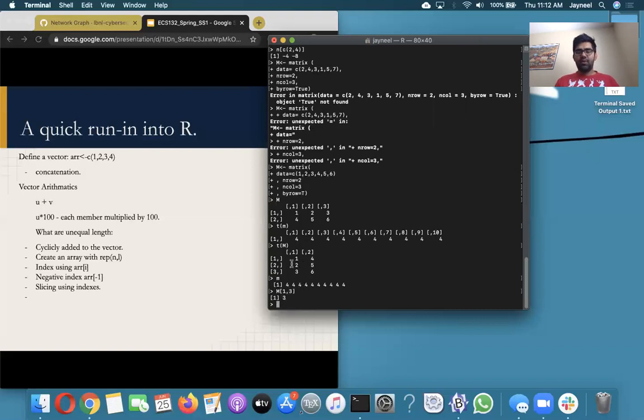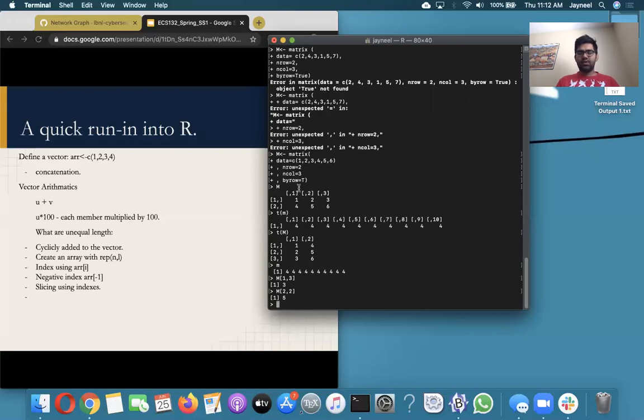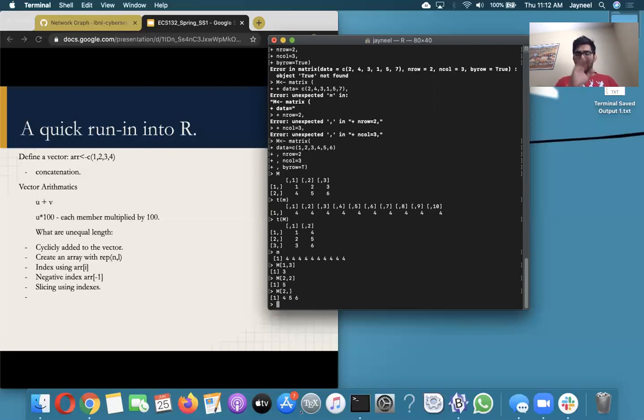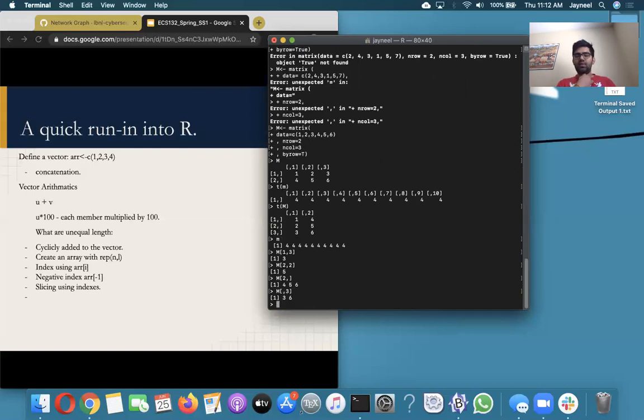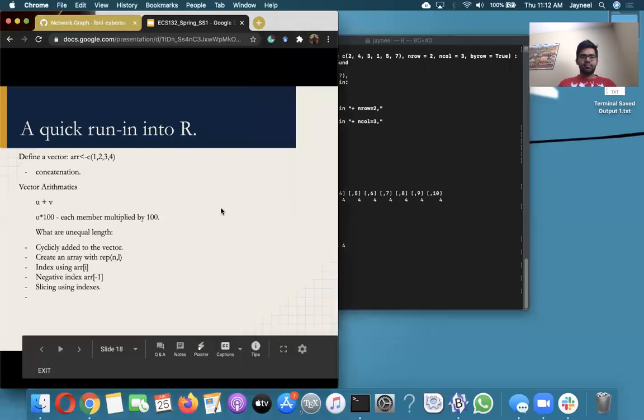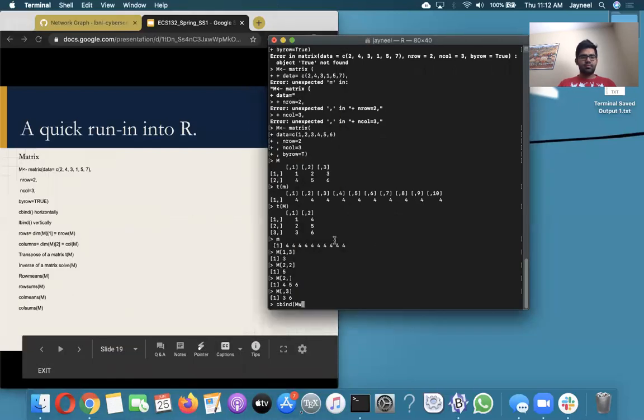So 1, 3 would give me 1, 3, that's this element right there. Let's try to see another one, 2, 2. 5, perfect. Now I want to print the whole row. I'll get the second row. The same thing for the column, I'll just do comma 3. Interesting function to look at. All the functions right there.